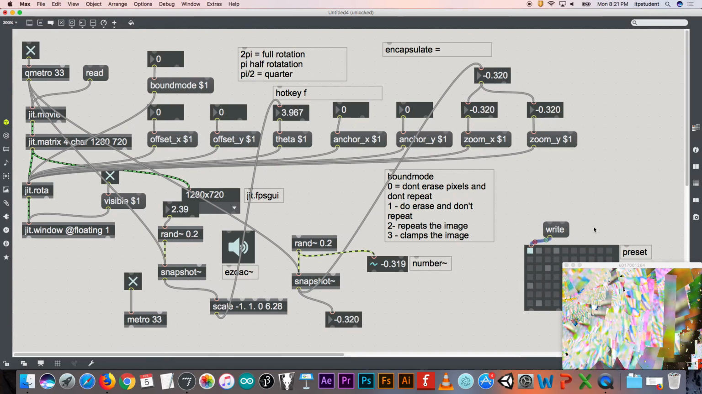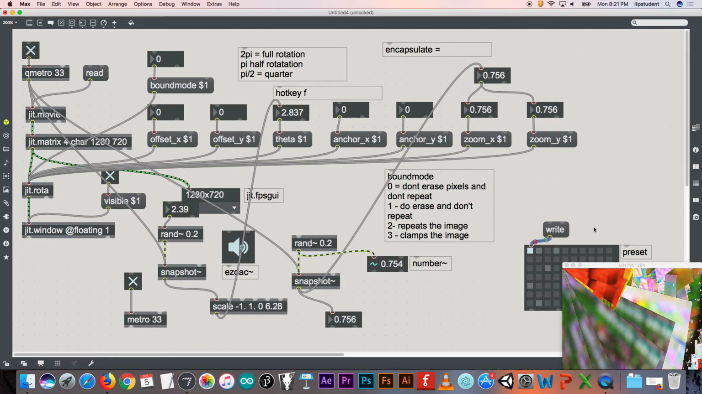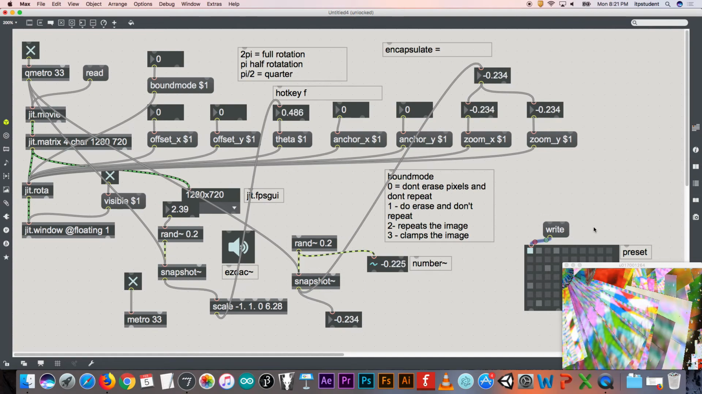If I go into the help, I could go to the jit.rota reference, and this actually gives me a breakdown of all the different attributes. And you can see anchor X, the one we have here, it's telling me that it needs an int. And it's saying it's an offset based on the pixels of the image. But others definitely need a float. Within the zoom, it's saying it needs a float.